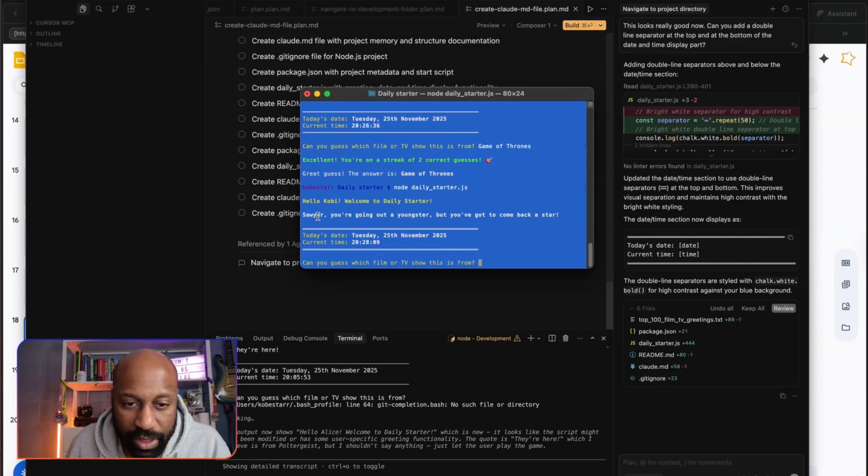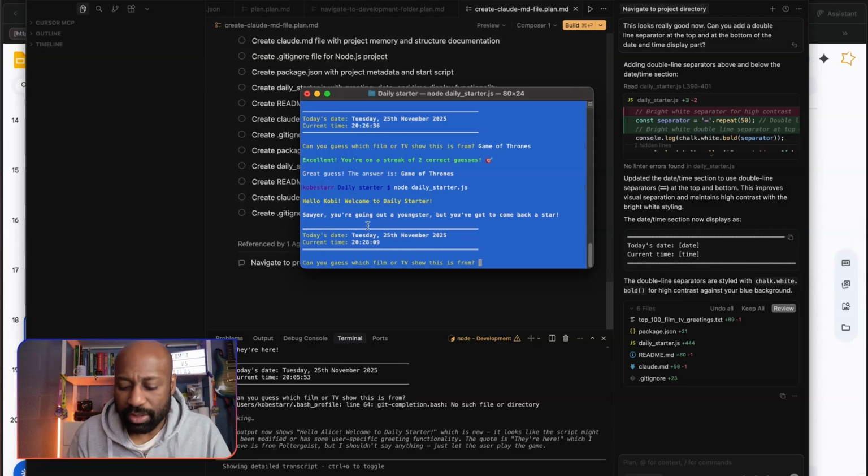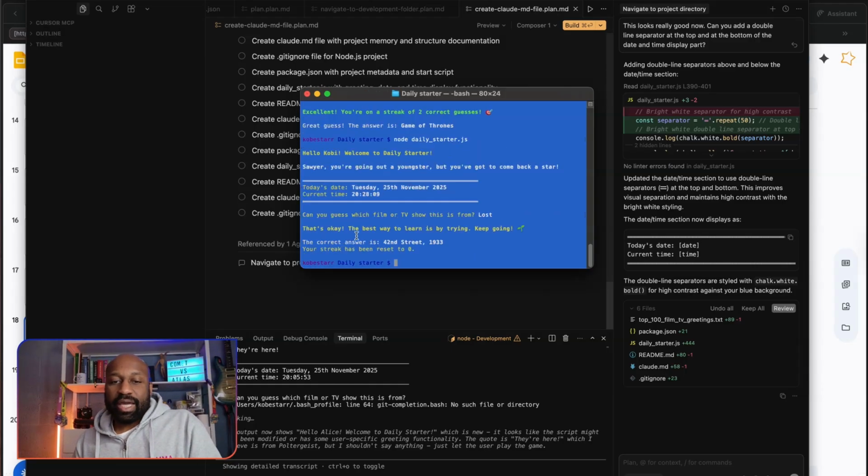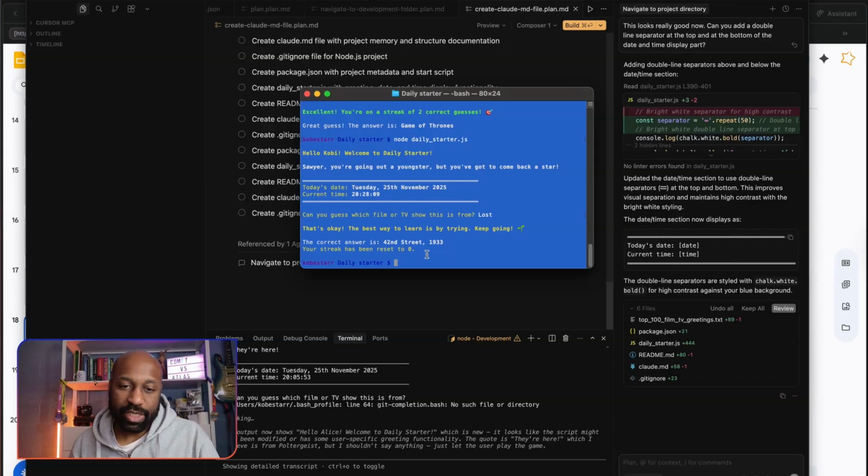Oh, so what's the film? So yeah, you're going out a youngster, but you got to come back a star. Tom Sawyer? Or Lost? There's a Sawyer in Lost. It won't be Lost. 42nd Street. That's okay. I've lost. I've got it wrong. Keep going. Your streak has been reset to 0.